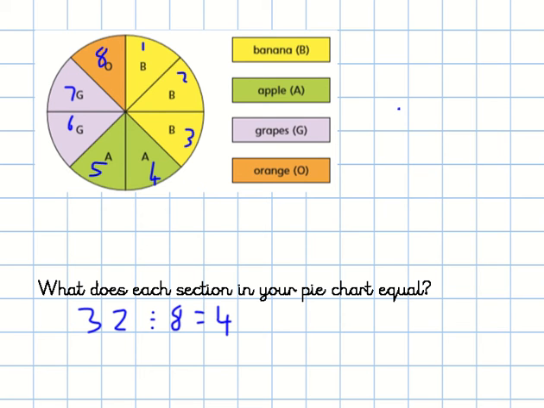And to show you that, I'm just going to draw all this. So each shaded section, like this one in red here, is equal to 4. So then if we're trying to work out bananas, it would be 1, 2, 3 sections.